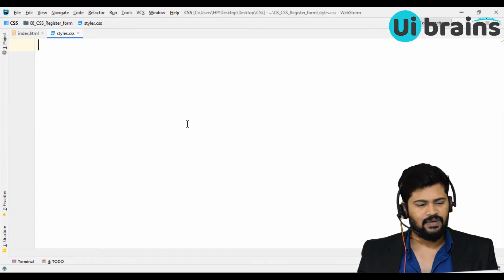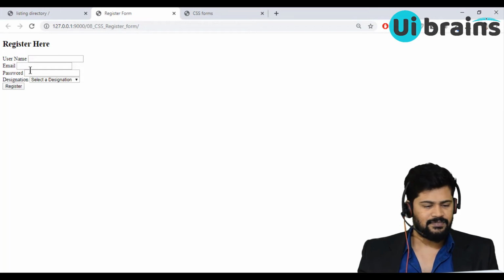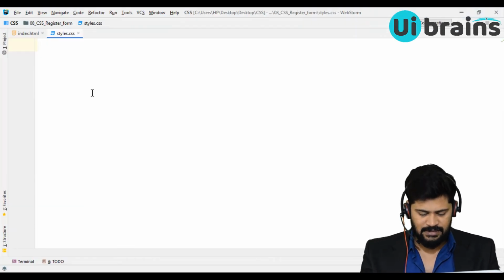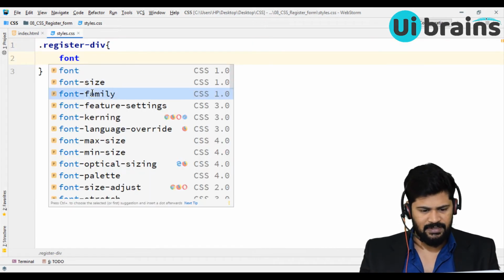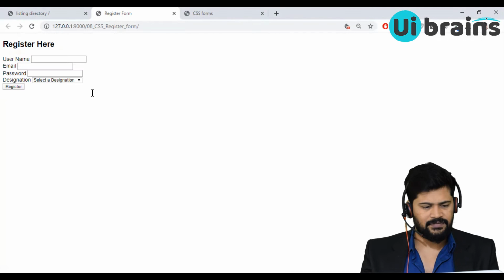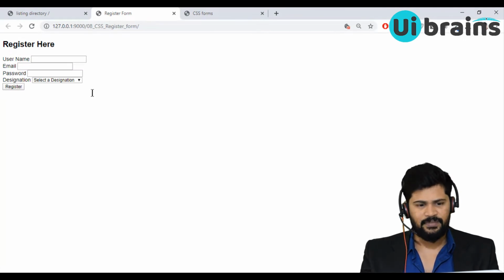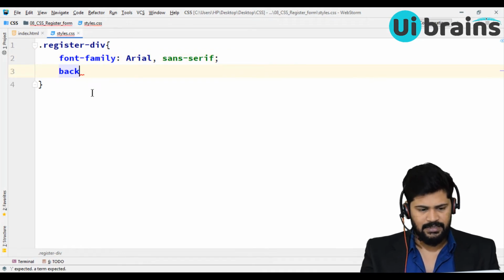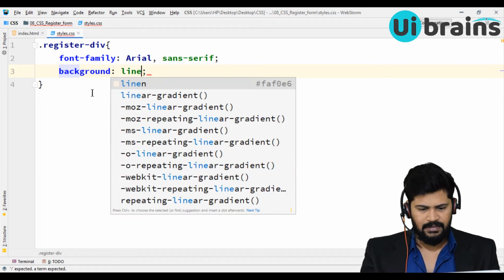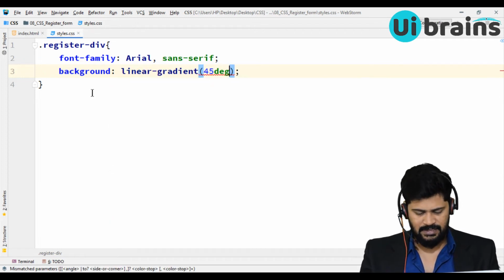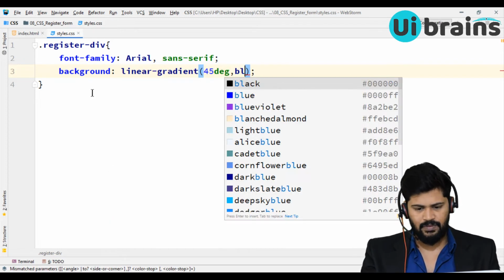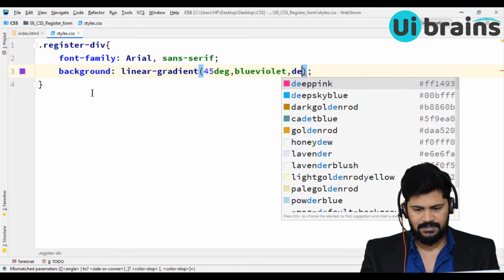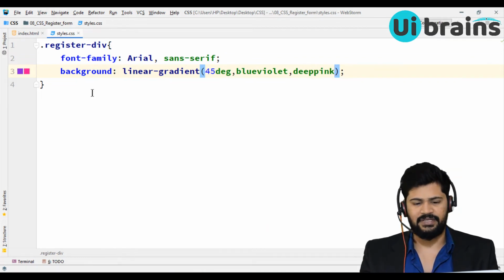So first of all, the whole thing is one font family. I write dot register division. I'll give the font family Arial, sans-serif, and let me give some nice background color. I'll go with the background linear gradient, some 45 degrees, comma blue, violet, and some deep pink, some color combination.